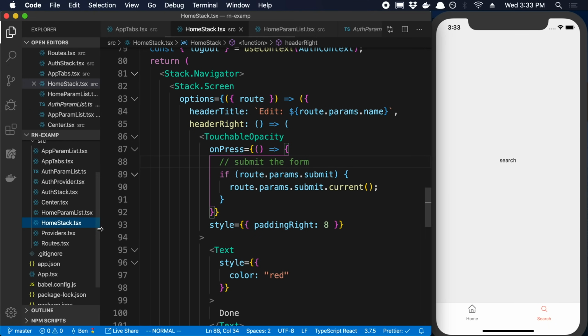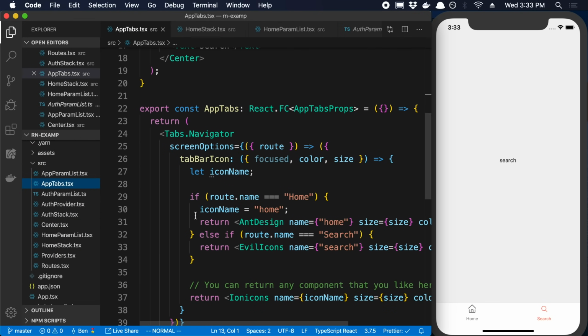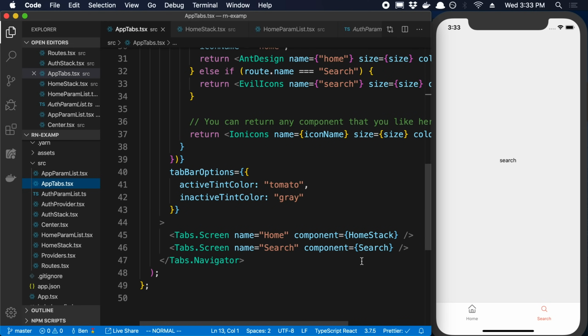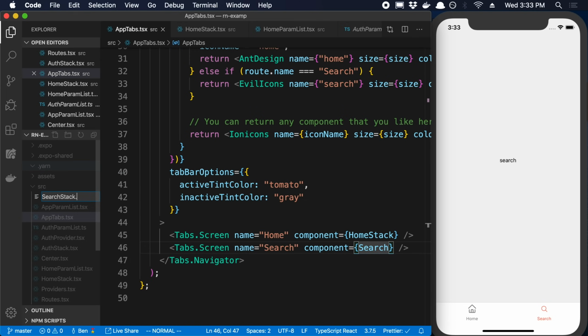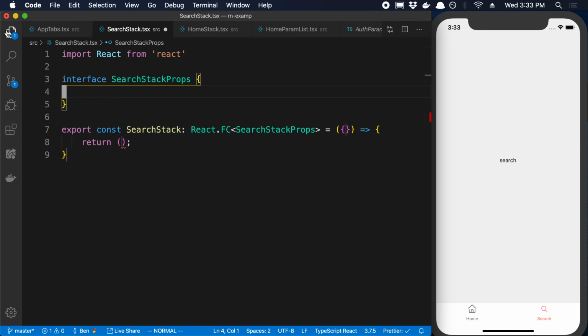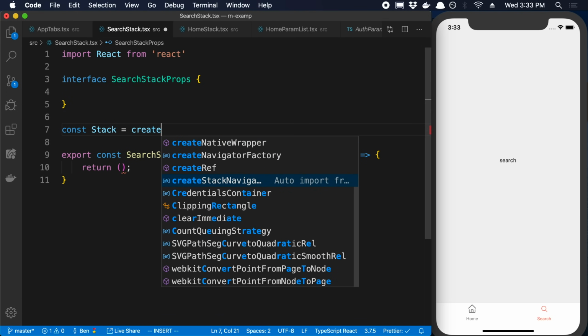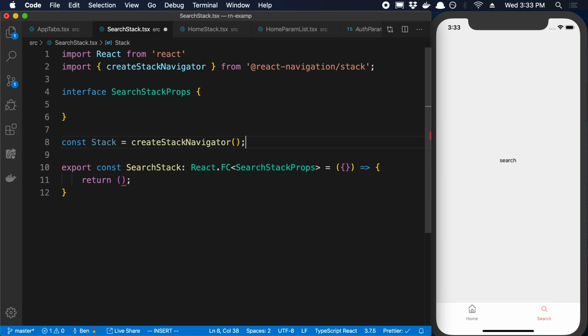So we're going to come on over to, I believe it is our home tabs, or sorry, app tabs. And what we're going to do is turn the search component into its own stack, right? Because we just created the home stack. We're now going to create the search stack. So I'm going to create a new file here called searchstack.tsx. And then we're going to follow the same pattern that we've been doing. So I'm going to say stack, create stack navigator.